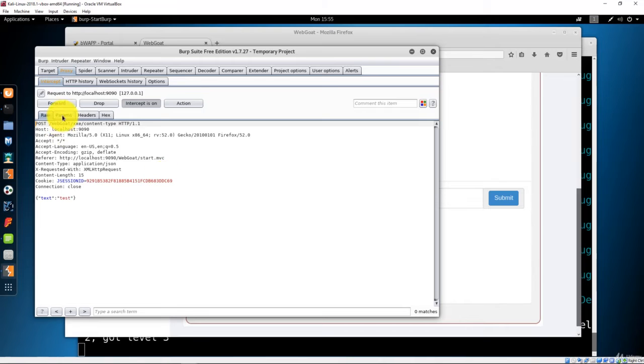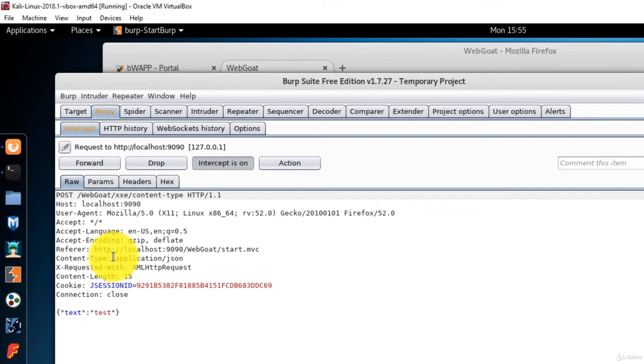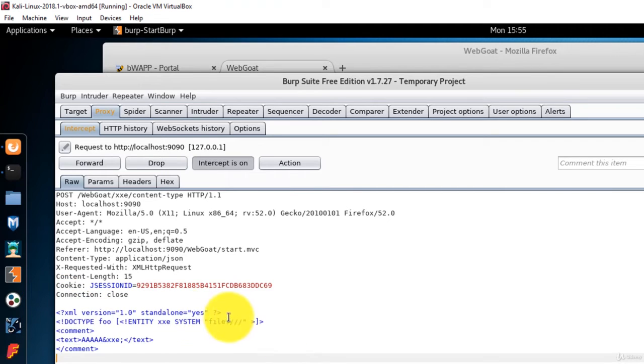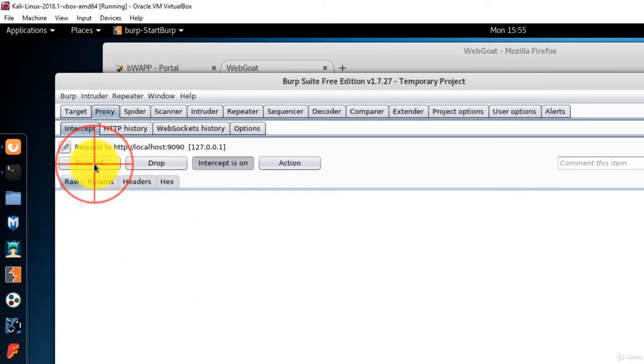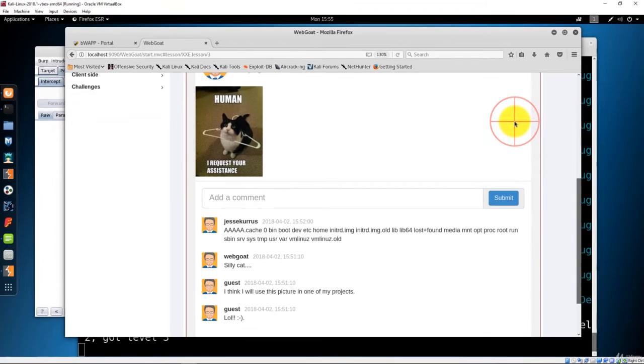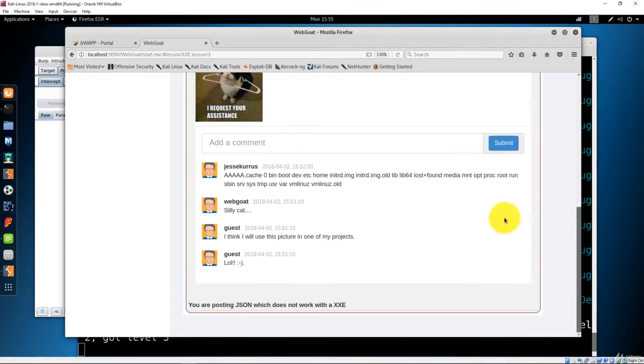So we have a content type of JSON and some JSON code here. Let's see what happens when we post the same XXE injection as we did before. Forwarded that. Okay, it did not happen a second time. We have a result here that says you are posting JSON, which does not work with an XXE. So let's go ahead and try that again.